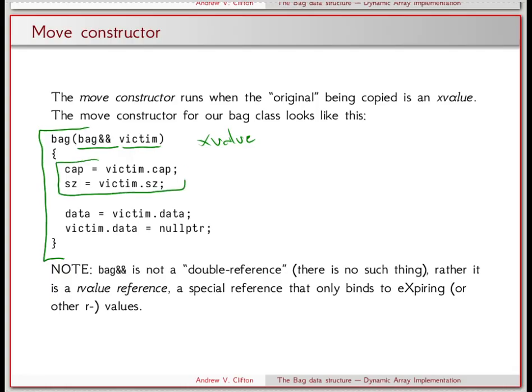Just like before, we can copy cap and sz directly, but down here, there's no loop, right? There's no new creating our own array. Instead, we just steal the array directly from the victim, and then we give the victim a null pointer after we're done. And we can do that because the victim is going to be destroyed as soon as this function is done. There's no way that some other part of the program would notice that we've done this sneaky swap in the background.